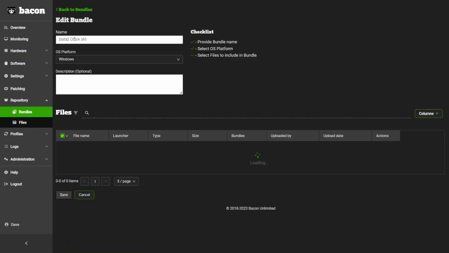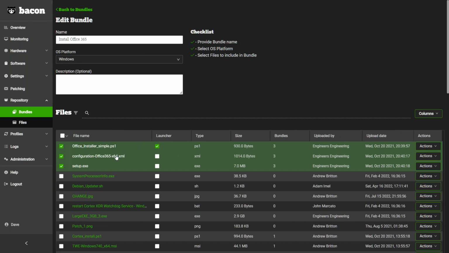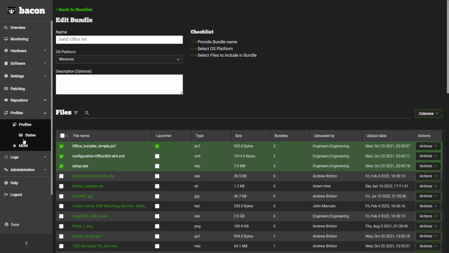So if I look at this bundle, you can see I have my Office installer selected as the launcher. This is a script, and that script is just going to call this XML and this setup executable. You can actually edit these live in Bacon too by just going to Actions and Edit here. So if you had to make some changes, it'll give you a plain text editor with some syntax highlighting.